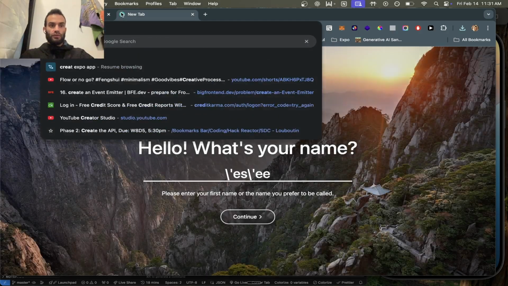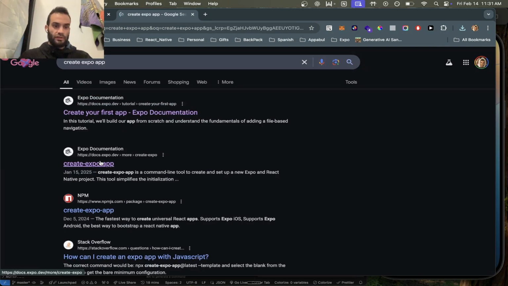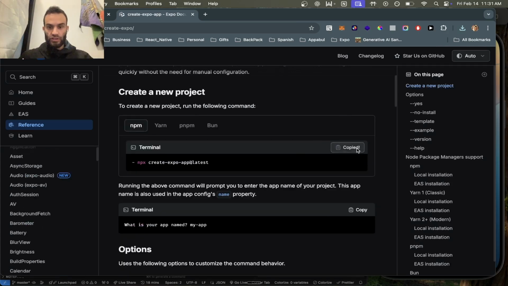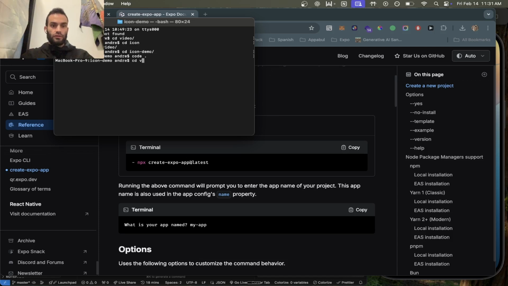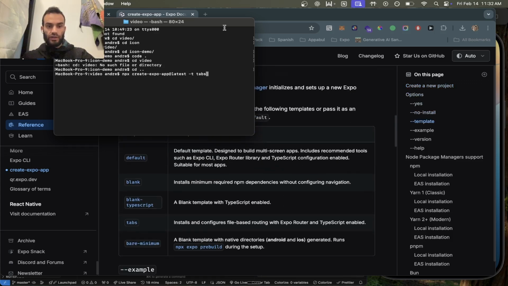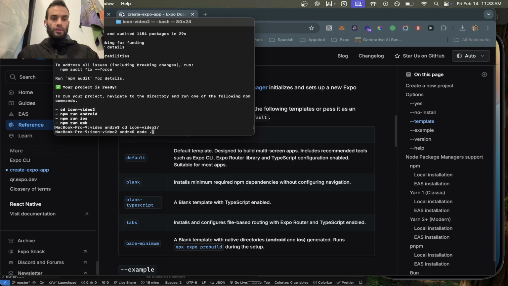Now I am going to create an Expo app. So basically, if you already have an app, then you don't have to do this, but I'm just going to create it from scratch. So we're going to copy this, and we're going to open up our terminal. I'm going to cd videos. Okay, cd into our videos, and then I'm going to copy paste the command. I'm going to use the templates flag, and I'm going to use the tabs template, which if you scroll down, it's right here. And then we're going to call it icon video 2. This is the second time because I messed up on the first one. Okay, I'm going to cd into video 2, and we're going to open up our code editor.